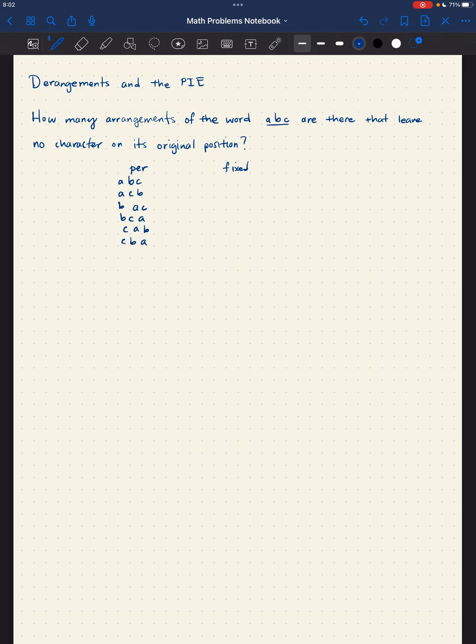Now I count those that are fixed. So I see A, B, C here, so 3 are fixed. They remain in the same original position. Now, in this one, I only see A, so I mark it as 1. Here I have B, A, and only C in the original position, so that is 1. For this one, B is not in the right position, C is not in the same original position, and the same happens with A. So this one is 0.